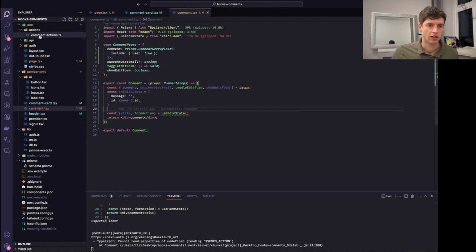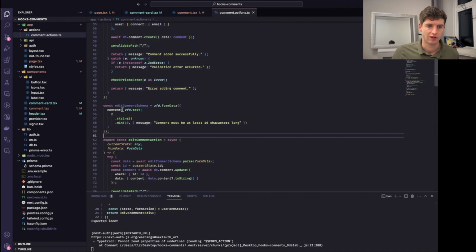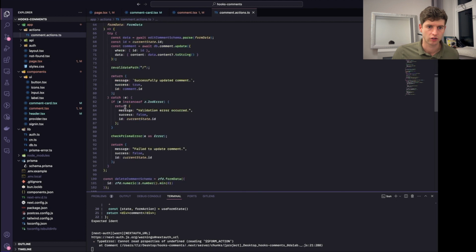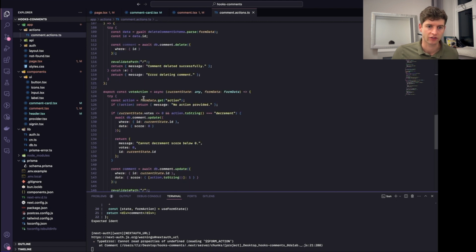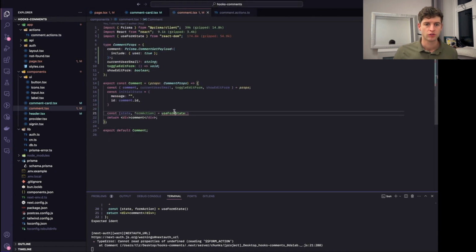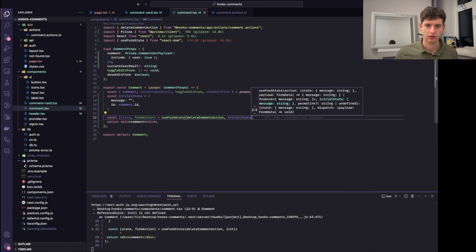So let's take a look at our actions. We've got add comment schema and add comment action. We have our edit comment schema and our edit comment action, and we have a delete comment schema and a delete comment action, and then we've got our vote action as well. So this particular action we want to pass in is actually the delete comment action, and then we want our initial state to go in after that.